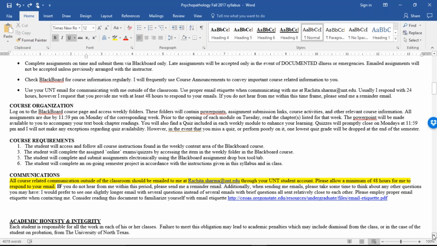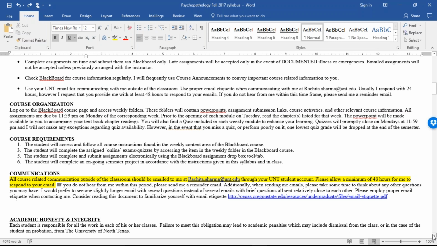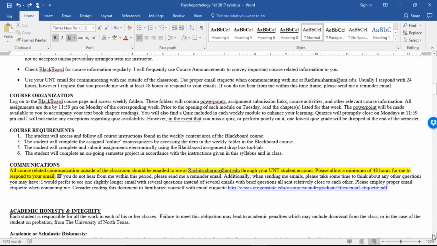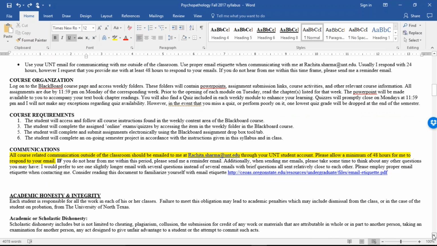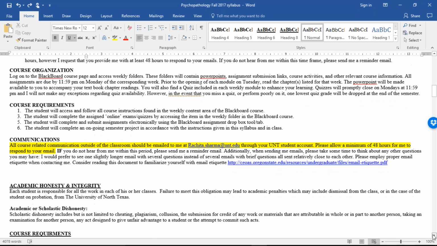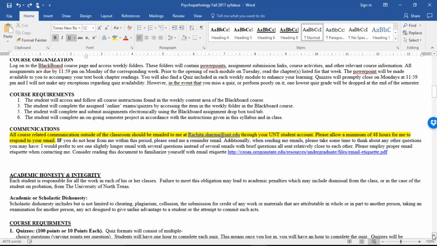In your weekly learning modules, you will also find a quiz for many weeks. There's not a quiz for every week, but there are a total of 11 quizzes. So if there is a quiz due in a particular week, you will find it in your weekly learning modules. And these quizzes will promptly close on Mondays at 11:59 p.m. I will not make any exceptions regarding quiz availability. In the event that you miss a quiz or perform poorly on it, your one lowest quiz grade will be dropped at the end of the semester. So out of the 11 total quizzes, the top 10 will be considered for your overall quiz grade.